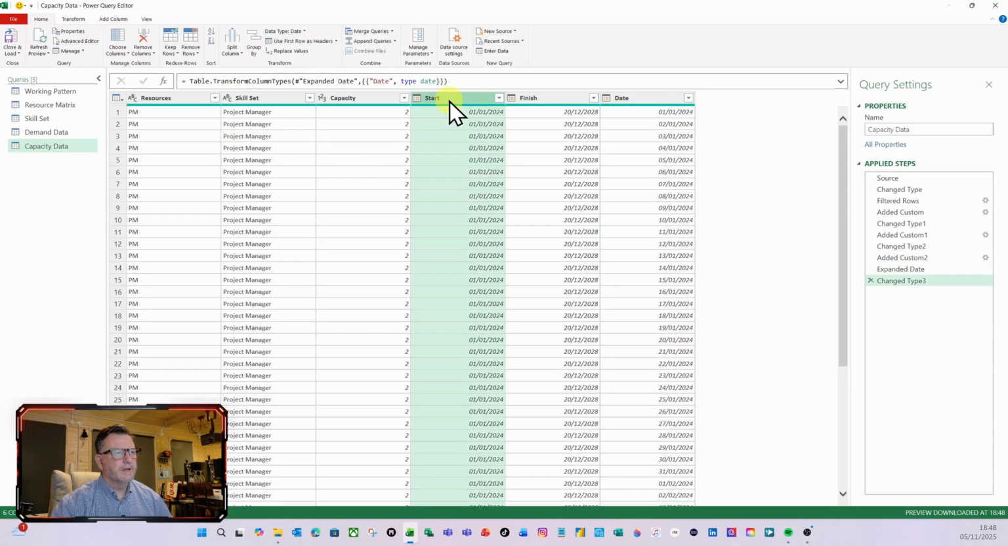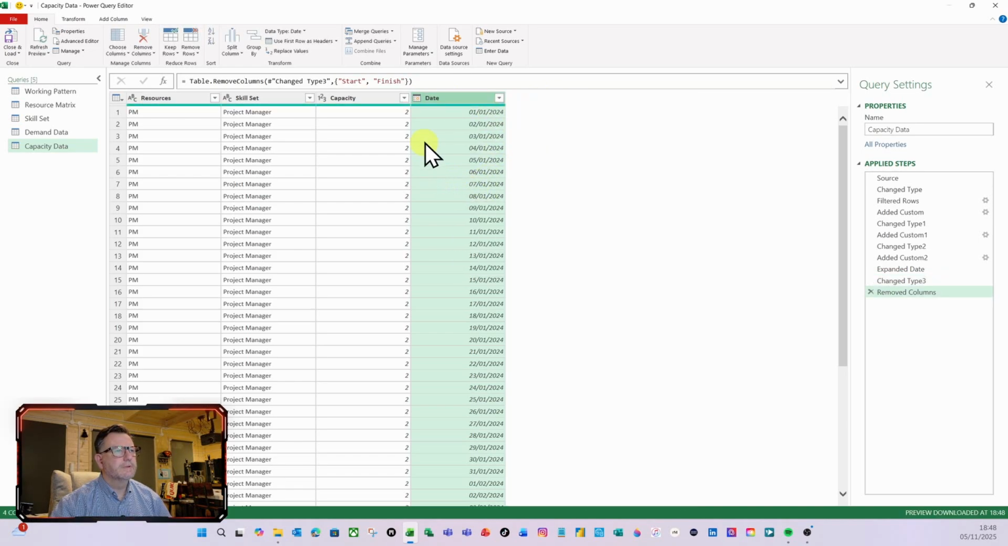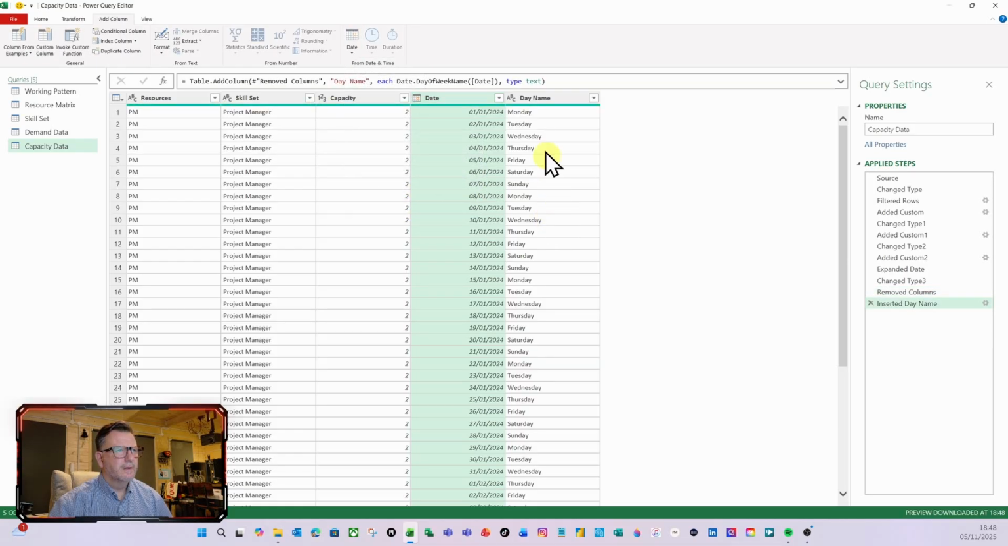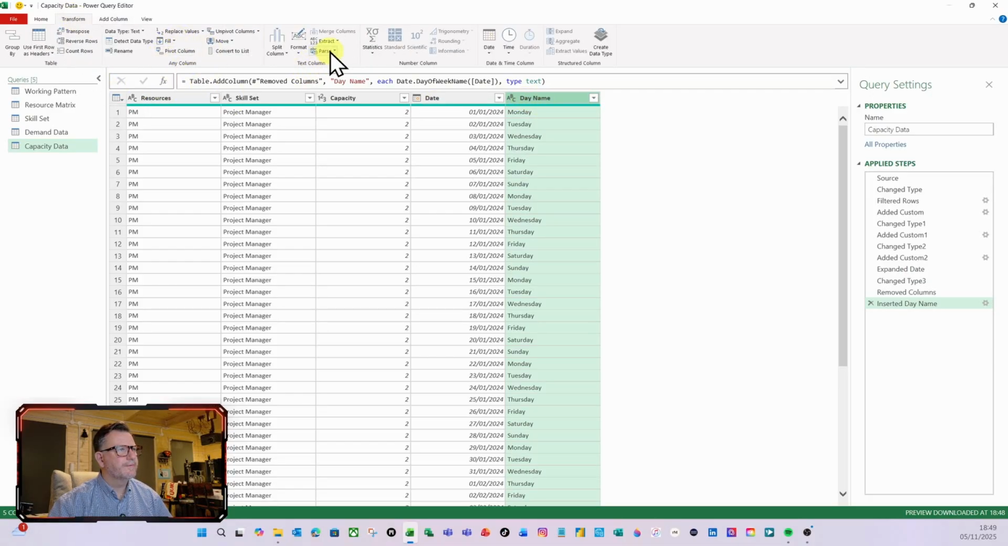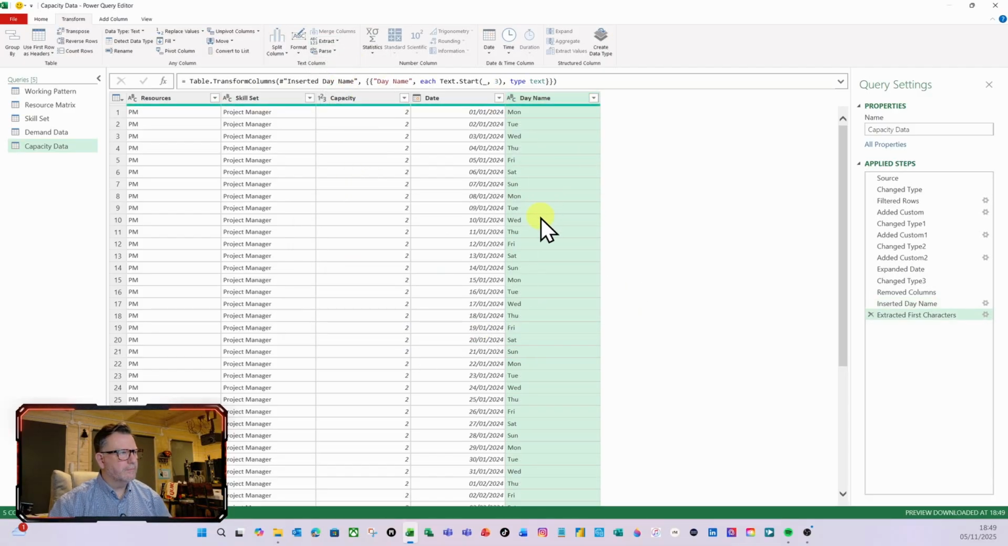I no longer need the start and finish, so I can remove those. So remove columns, and then I just need to add the day name again, so I can then associate it with a working pattern. So with the date column selected, I'm going to do add column, date, day, and name of day. I'm then going to select that day name and do transform, and I want to extract those first 3 characters. So first characters, and do 3 and do OK, and there we go. So I've now got my capacity data.